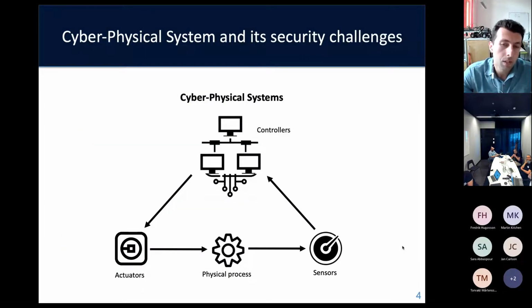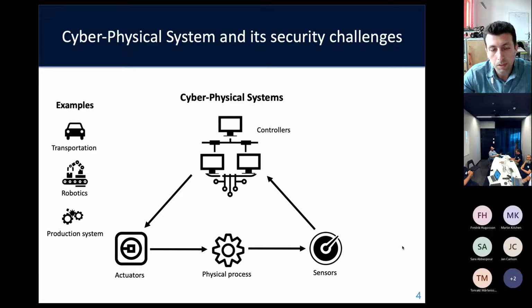Cyber physical systems are an integration of the software components in the cyber layer and the physical components in the physical layer. These software components do the computation based on the sensing data coming from the sensors, make decisions based on that data, and deliver commands to the actuators to control the physical processes in the physical layer. Examples of these systems are transportation, robotics, or production systems that deliver a product or service.